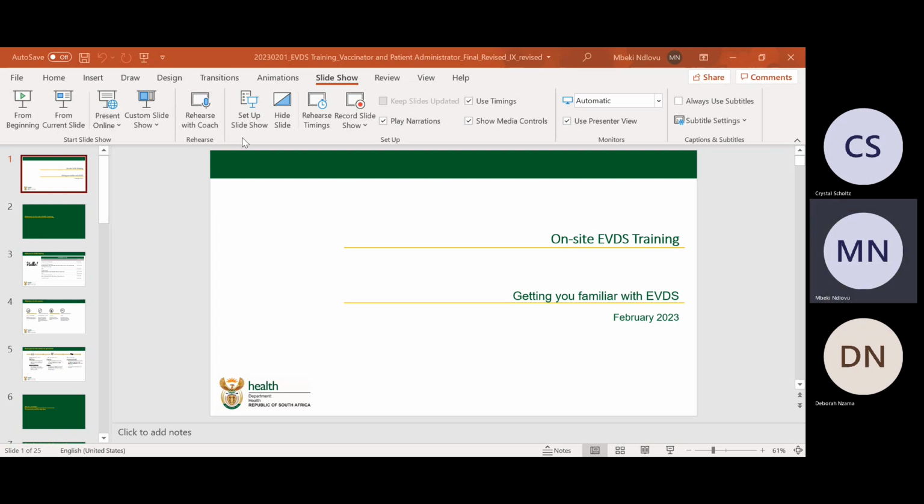My name is Mbeki Ndlovu and I'm part of the EVDS program management team and will be delivering this training today to you with some assistance from, I hope, my two other colleagues who will be joining soon, in terms of making sure that everything goes according to what we've prepared here.